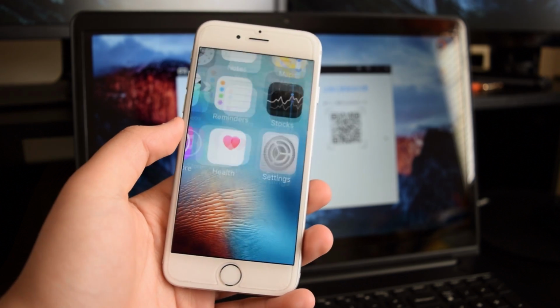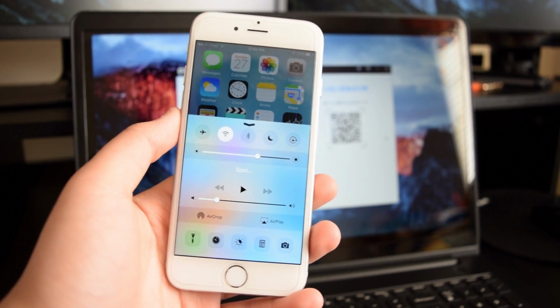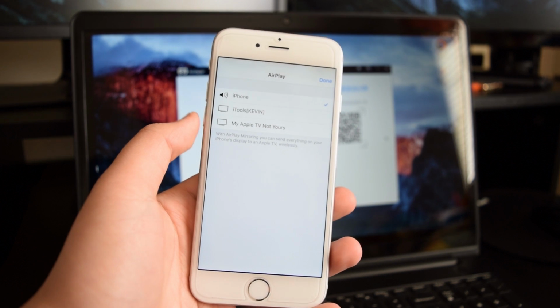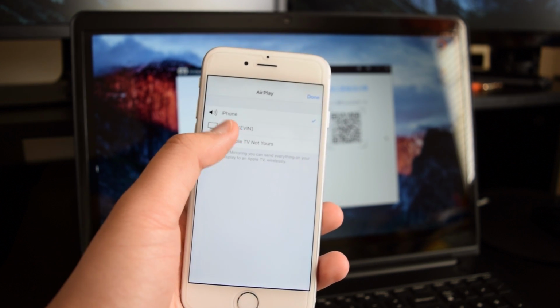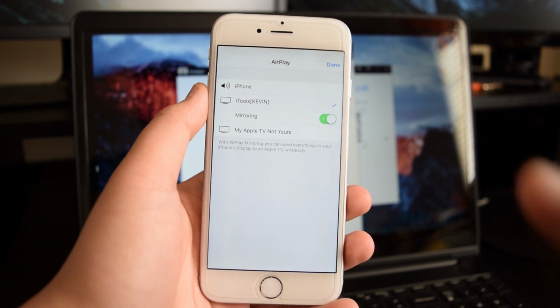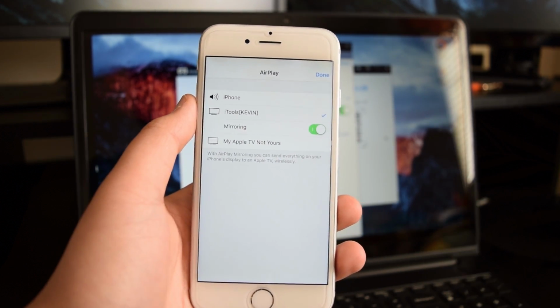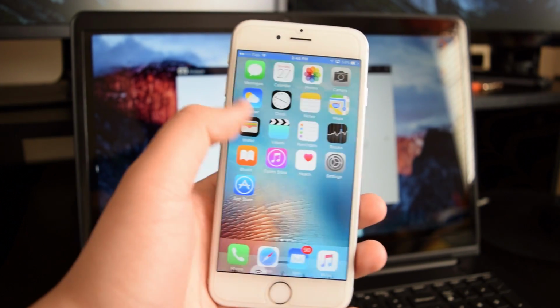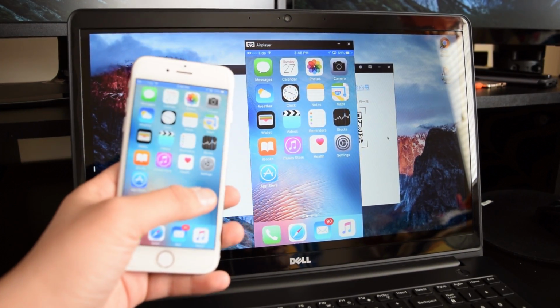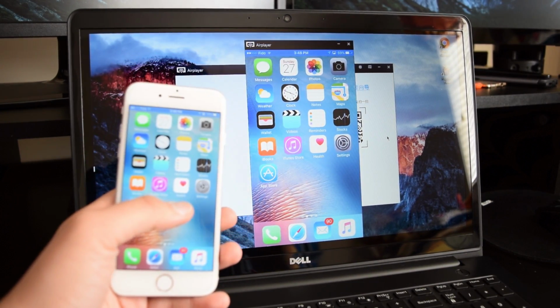Alright guys, so in order to AirPlay your device to your PC, open up Control Center and tap on AirPlay, and you will see iTools and your PC's name. Tap on it right here, and make sure you toggle on mirroring. We're just going to tap on done, and as you can see here, it is on my PC right here. So if we move our device, it will move on our PC also.